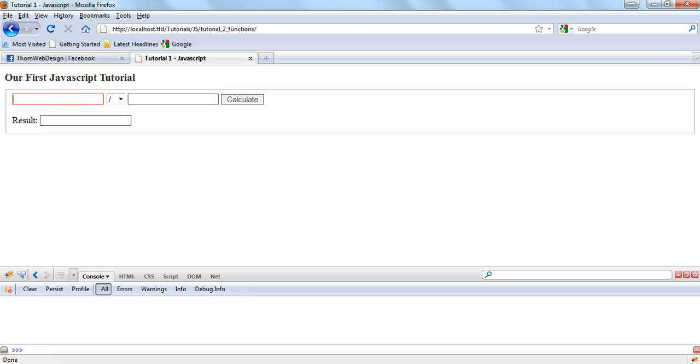Okay, things to note: this input text box is called num1. This drop down menu is called sign, this input text box is called num2, and this button at the moment, it doesn't matter whether it's got a name or not, it's just a button, and this input text box is called result. Okay, they're IDs, and this is what we're going to use in JavaScript to be able to read them.